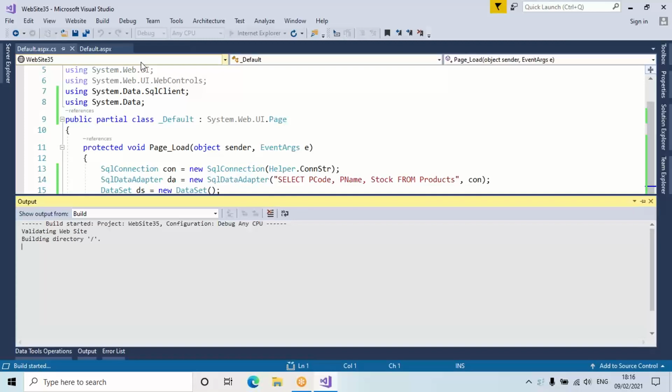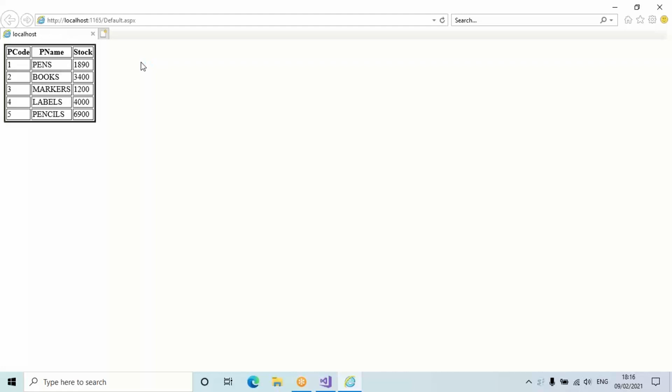But the interesting thing is I didn't use grid view control. Everything I did using table tag. Yes. Product code, product name, stock. 1, 2, 3, 4, 5, and respective names and stock. That's it. But what is important here? How did you arrange that? With the support of table tag, HTML.